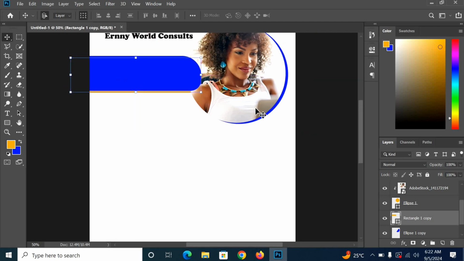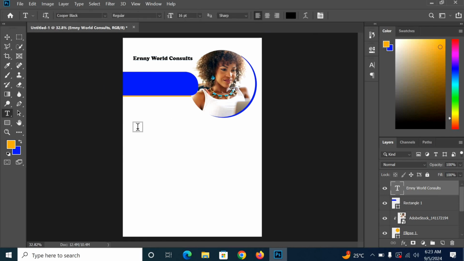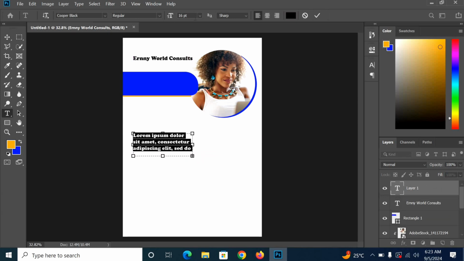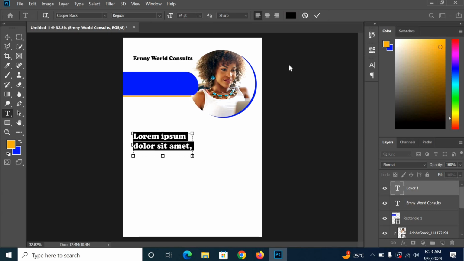Okay, perfect. Next thing I'm going to do is to write the main basics of the flyer. So I'm going to make another text here. Then I'll increase the size to, let's say, 30 or 24. Then I'll write our business plan.